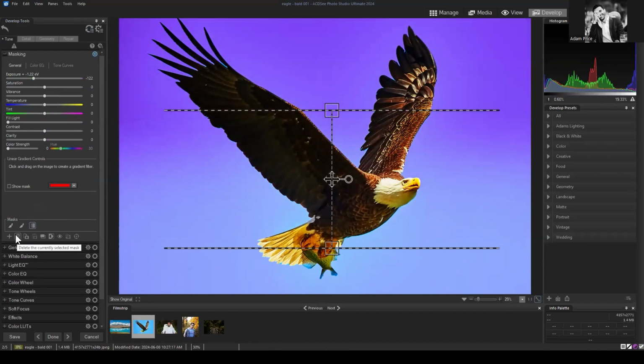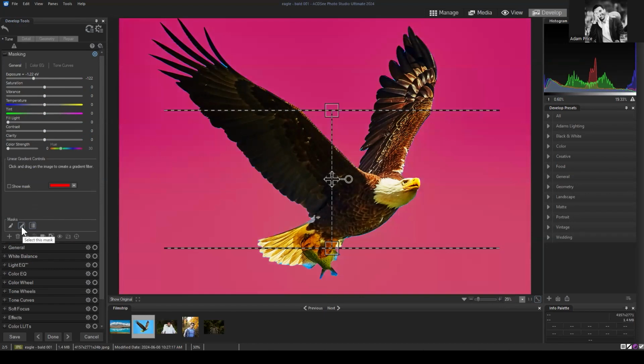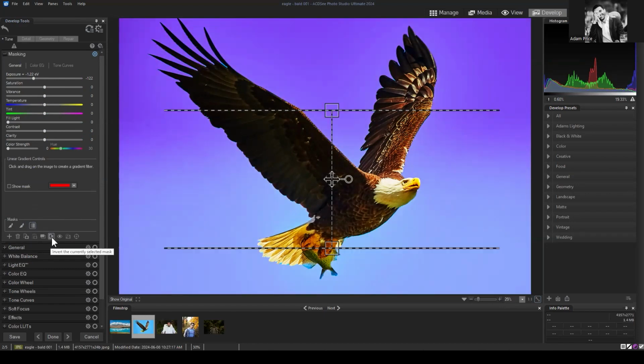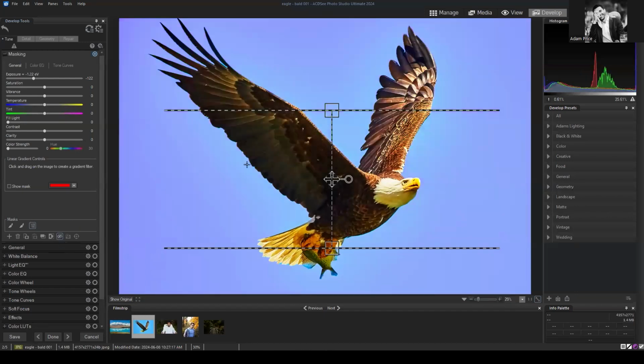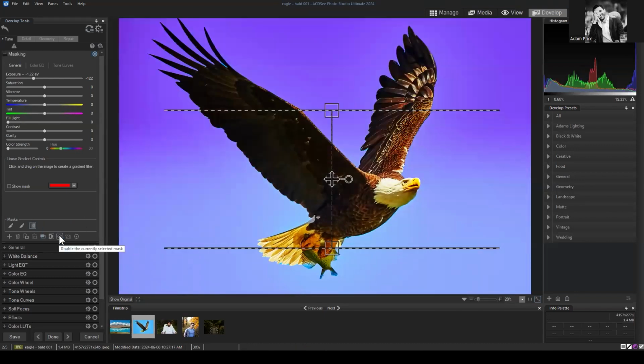Obviously, I can remove masks. So if I didn't like my linear mask, I could delete it. I could copy a currently selected mask and paste it to a new one, which is what that button does right there. You've already seen me duplicate a mask. I did it with this one right there, and then I just inverted the mask with the corresponding button right next to it. The other thing is I can disable a mask. So if I disable this, that effect will be temporarily removed in my image, or I can preview it by clicking that as well.